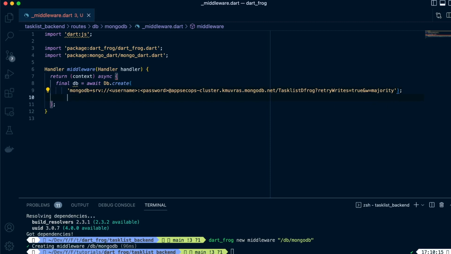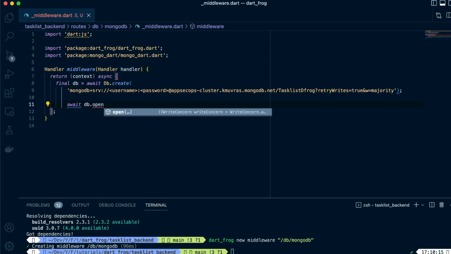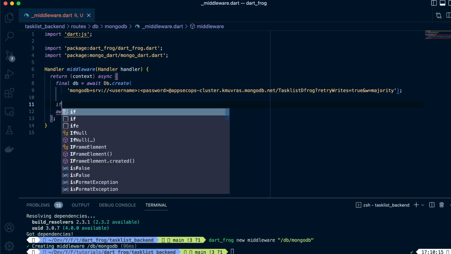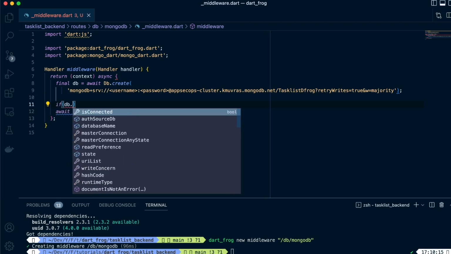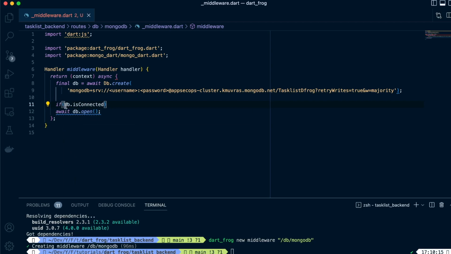Okay. Next thing we're going to do is first define or open a db instance by running await db.open. But what we also want to do in the handler, as we did in Firebase, is check if db.isConnected or not, by passing the exclamation. That's when we open it. But if it's already opened, if there's an instance already available, we proceed to use that instance.